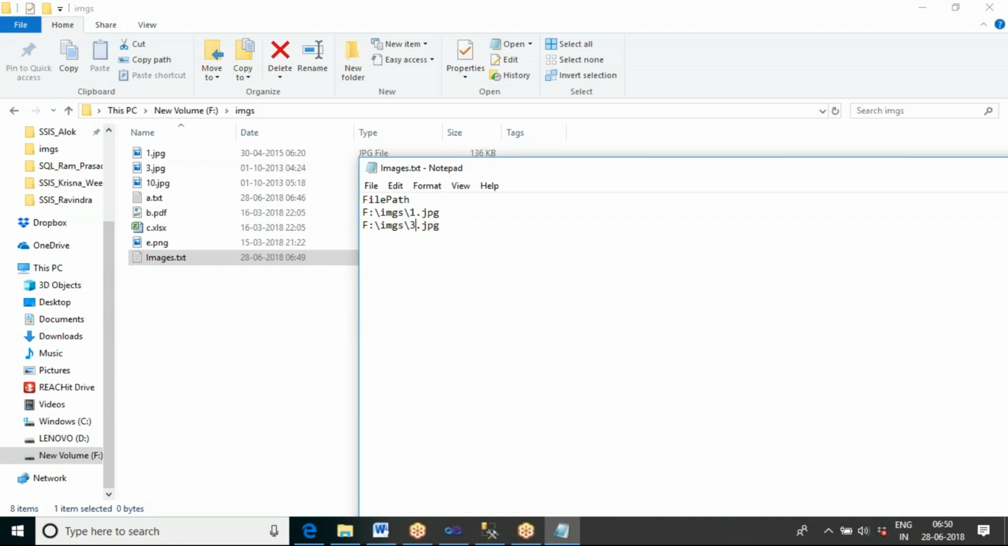3.jpg, and the third one is 10.jpg. Okay, the fourth one is a PDF file or text file, a.txt. Okay, next one is b.pdf. So I will get the location of all the files and put it in a text file.